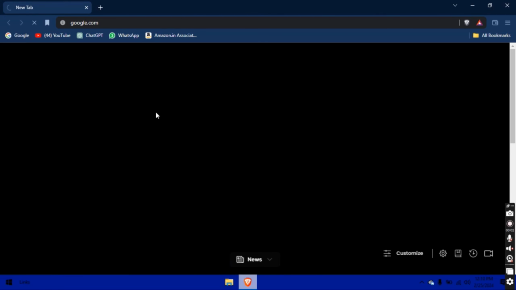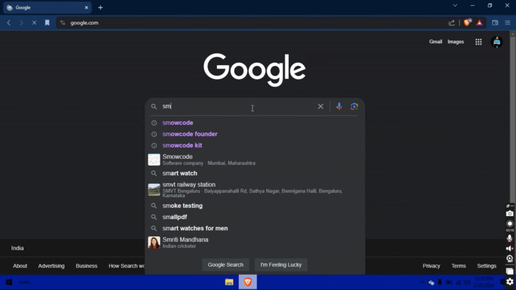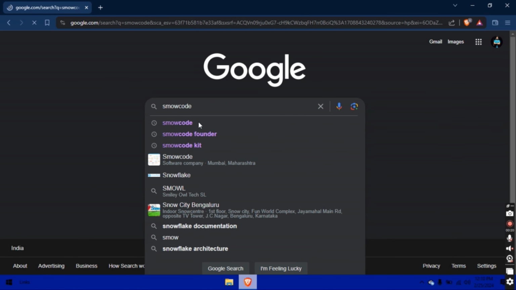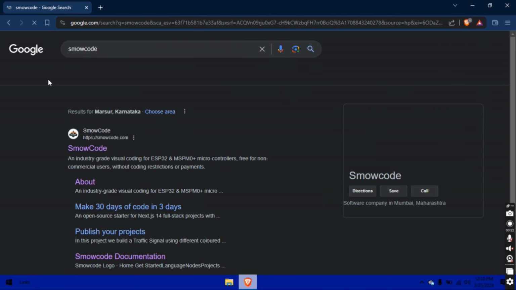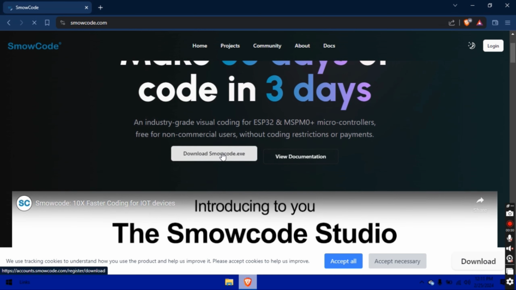Open any browser, then go to Google and search for Smowcode. Then click on the first link. Now click on download Smowcode.exe.